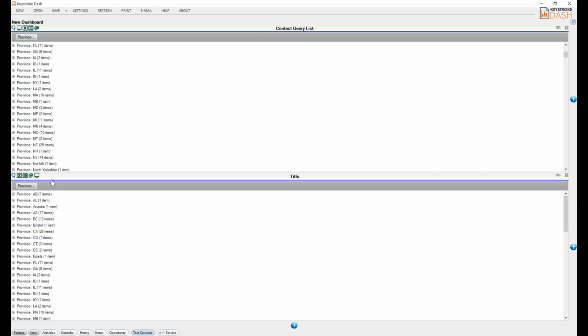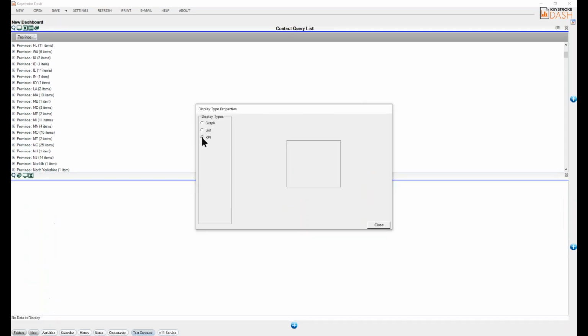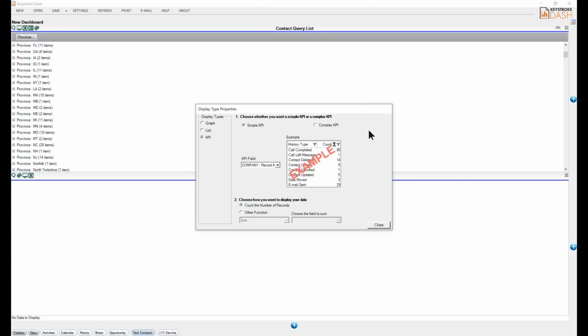And then to change the way the display is viewed, it's the last icon, which tells you modify the current way that your data is being displayed. So I click that. And now instead of a list, I'm going to change it to KPI. And there's two options, either a simple KPI or complex. First one, I'm just going to do simple. And basically it's going to give me the KPI field.